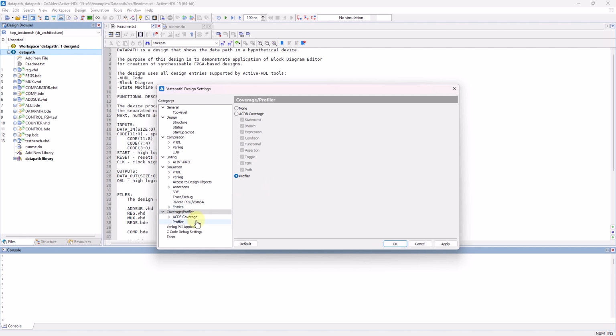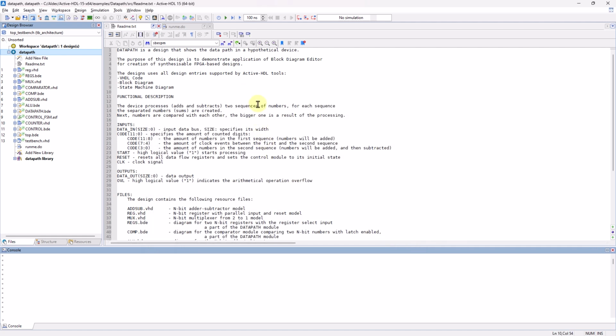Also, there's a profiler subcategory where you can choose your output directory and enable the collection of data for all units. This means that you'll be collecting profiler data for objects from your current working library and also from the other resource libraries being used during simulation. When you're done with the design settings, click Apply and then OK to save the settings. And from there, just make sure your files are compiled, and then initialize and run your simulation.